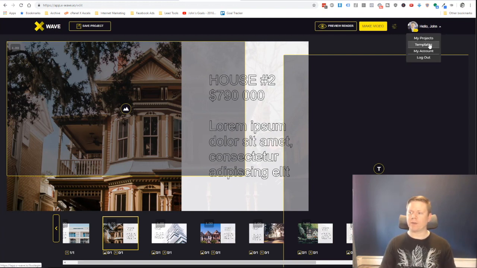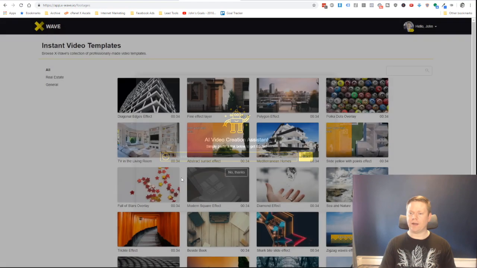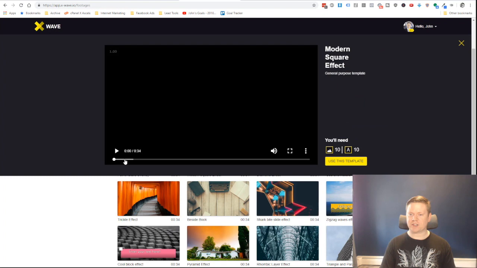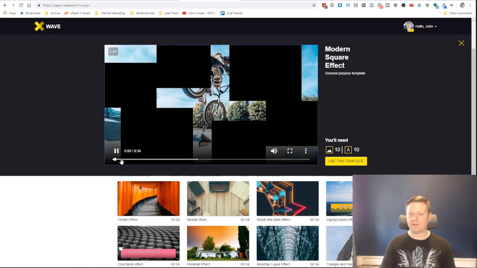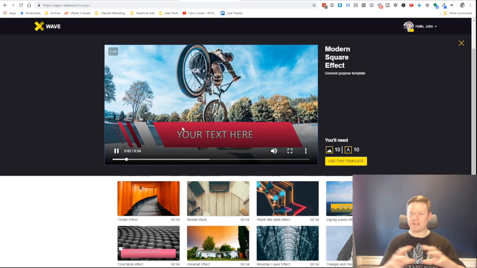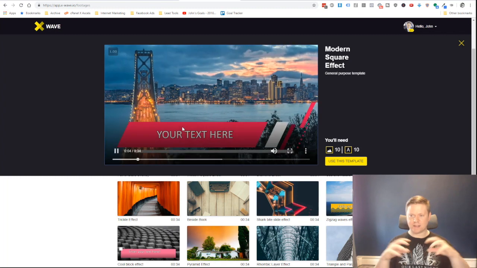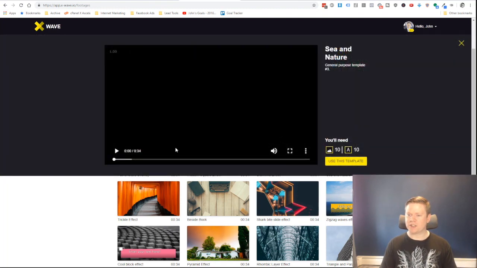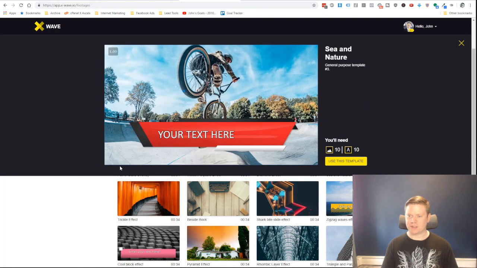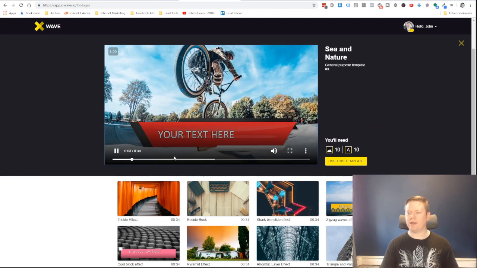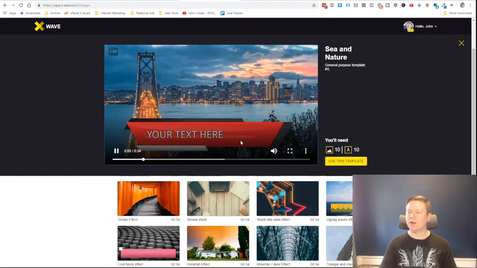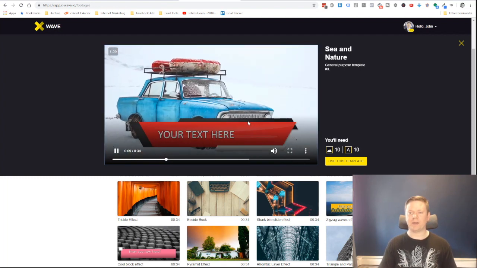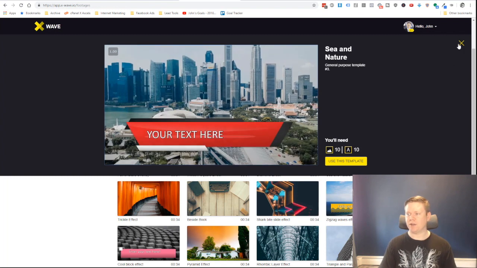So what I really like about this is you can actually come in and they've got all these different templates with different effects. Let's just play another one to give you an idea. This one has a different kind of text overlay. It has a different effect as it browses through. Let's try another one. Here's a sea and nature one. This one does a crazy incoming effect, and the text you can see is also different. So you've got a ton of these different templates that you could use that ultimately is going to allow you to create some pretty easy videos.